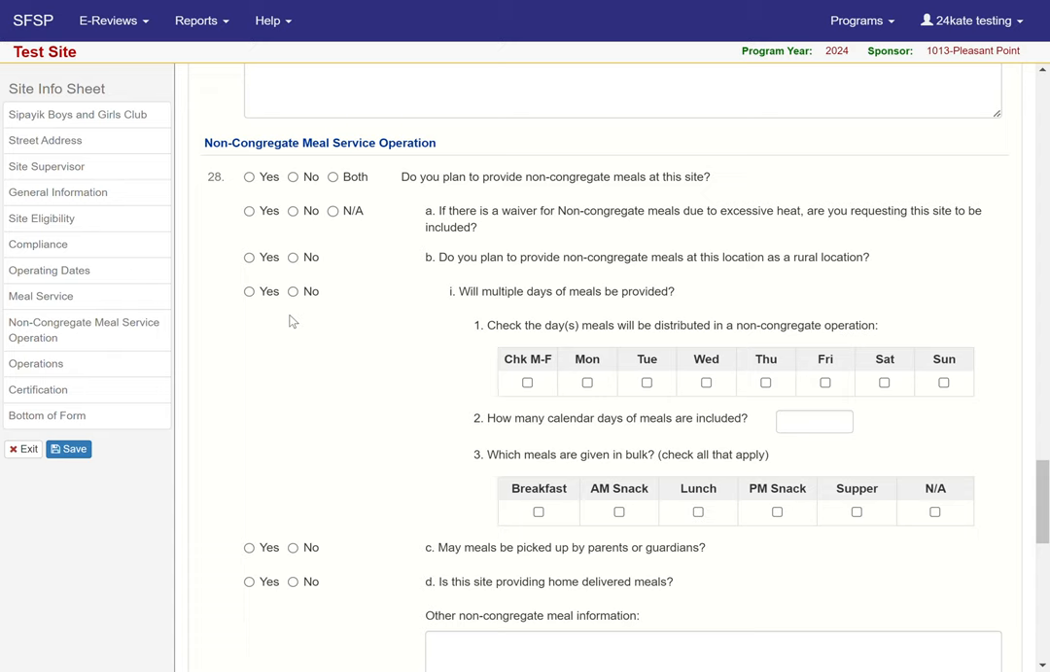The next one down, will multiple meals be provided? If you're doing multiple meals at one time, say you have a service on Monday but you're providing meals for Monday and Tuesday, you would say yes. If you're just providing meals for the day of, you would say no. If you say yes, you have to fill out number one, which is check the meals that will be distributed in a non-congregate operation. So you would check the days that you're providing meals for in that distribution.